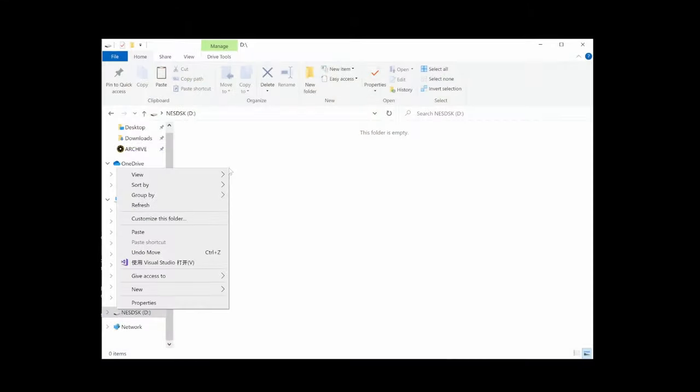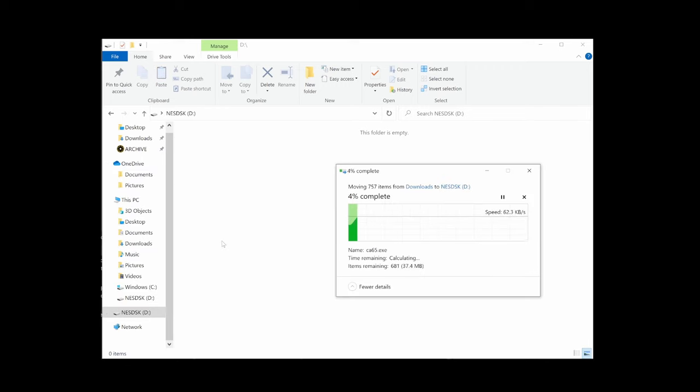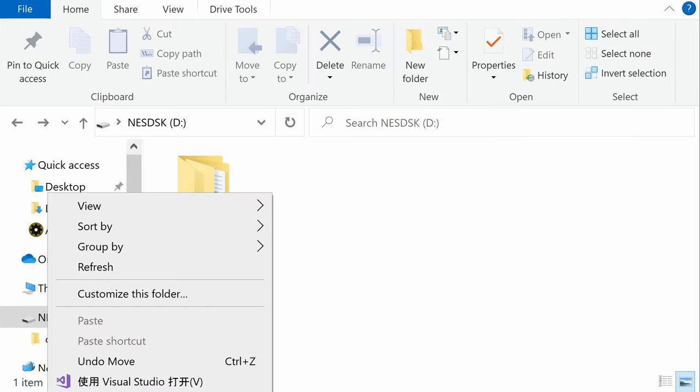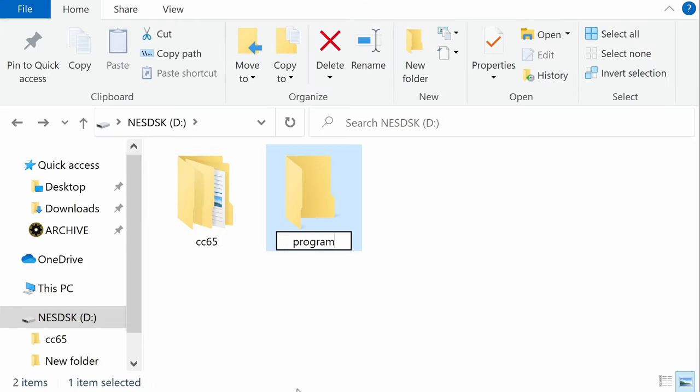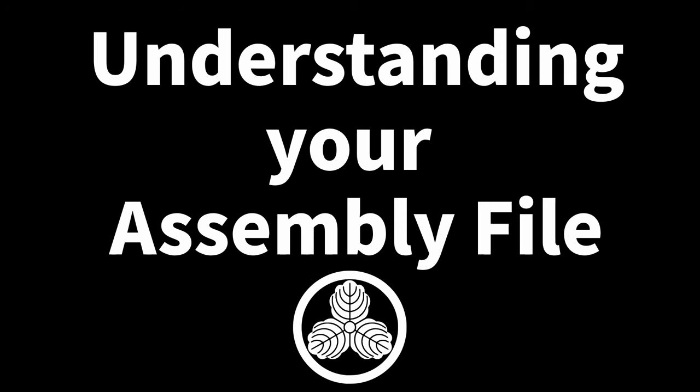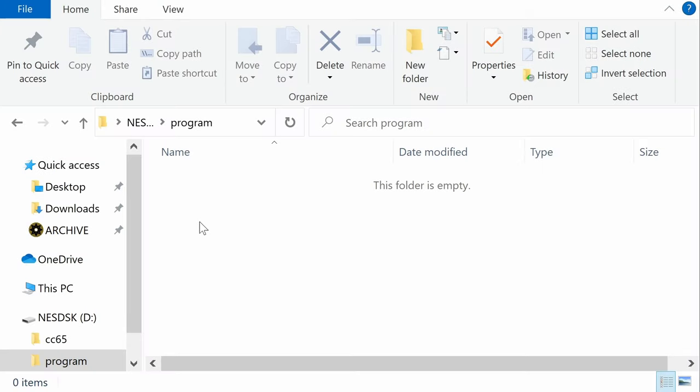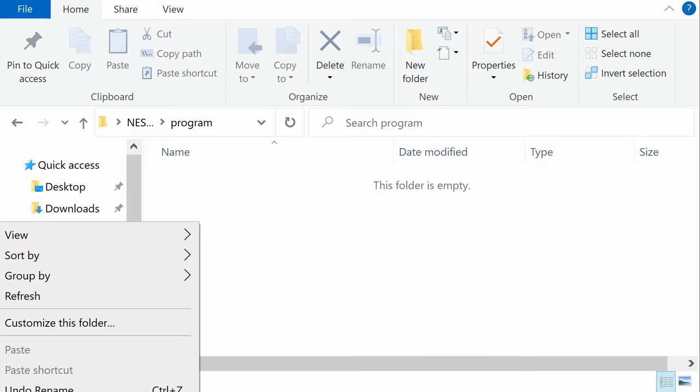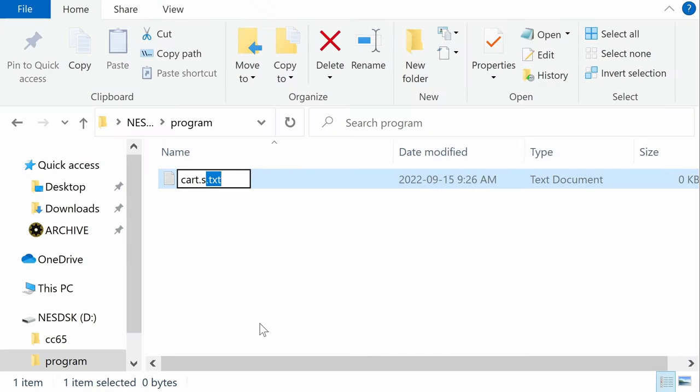With everything downloaded, I'm going to move CC65 into a new folder. In this case, I'm putting it into an empty D drive. Then I'm going to create a new folder called Program as well. Now that the proper environment is set, let's understand what we need in our assembly file, our virtual game cartridge. Let's create a new file and call it cart.s.